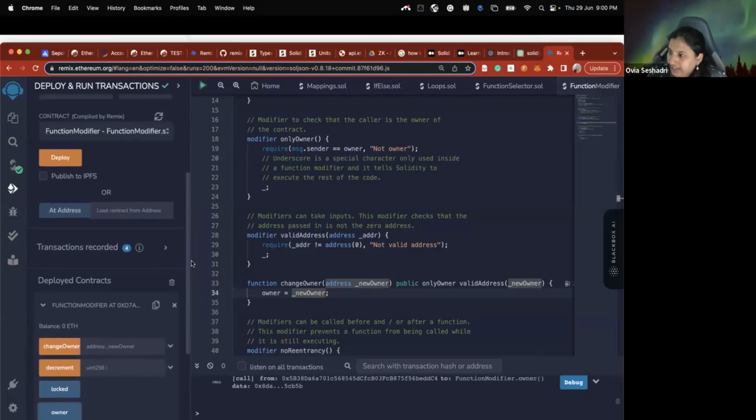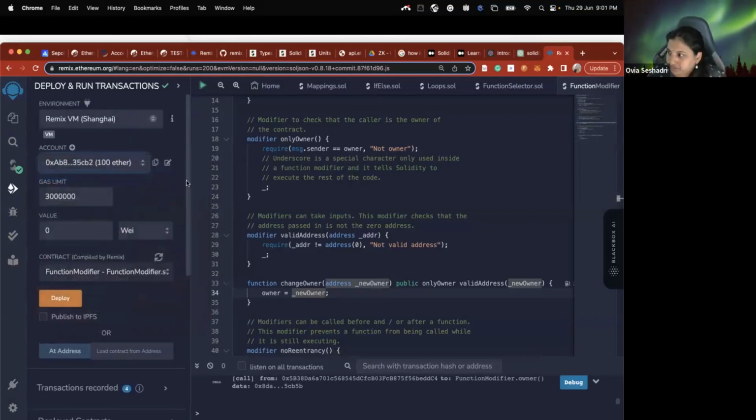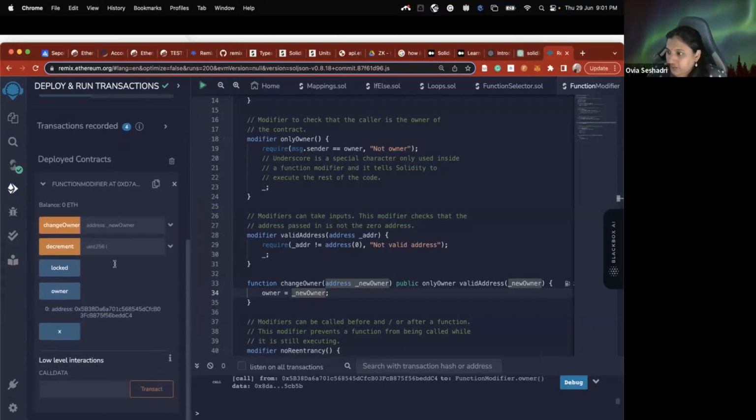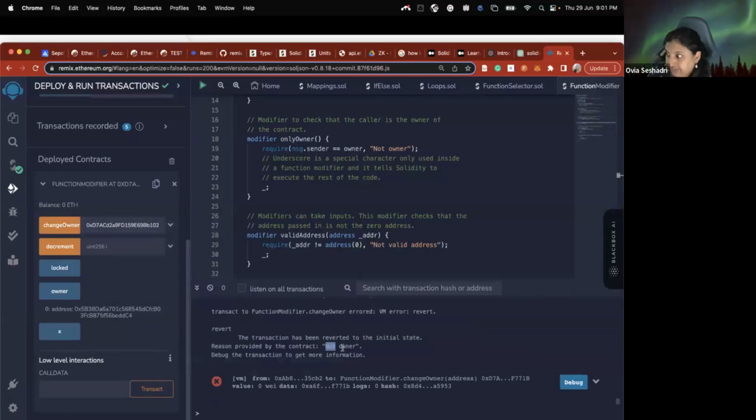Now, if I change the address to, let's say, CB2, and I try to change the owner, firstly, I have to give some value. So let's just give some random address. If I say change owner, it will fail with the error not owner, because I changed the person who is invoking this function. The externally owned account that is invoking this function is not the owner.